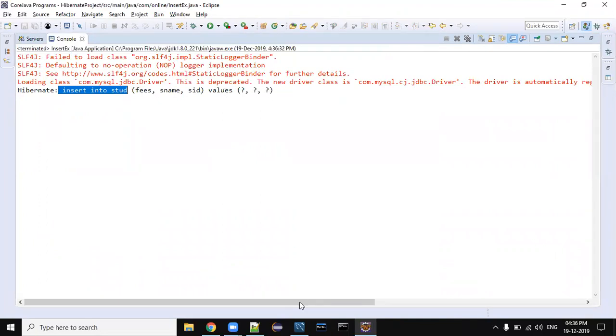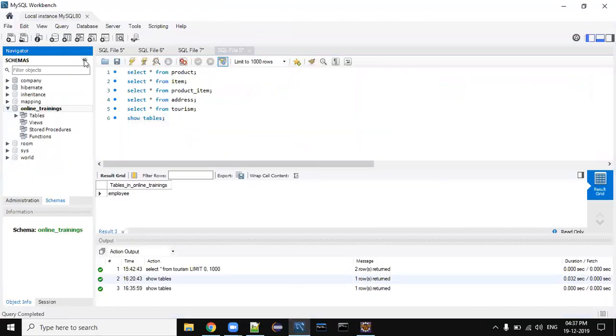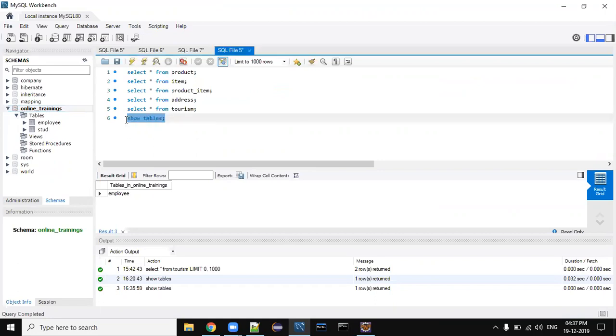So now let us go to our database and refresh it. Now if you see under your tables, it is showing the employee table and the stud table, or you can execute the query show tables. Earlier it was showing only the employee table, now it is showing the employee table as well as the stud table.